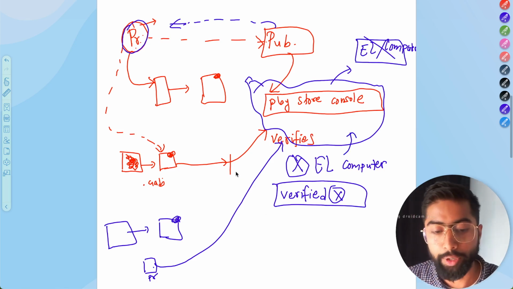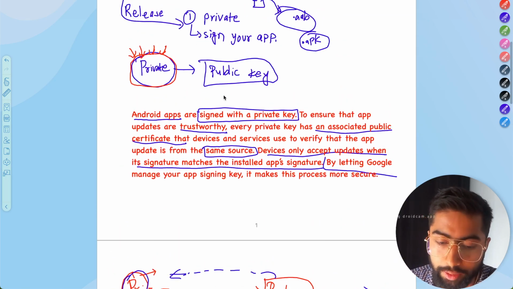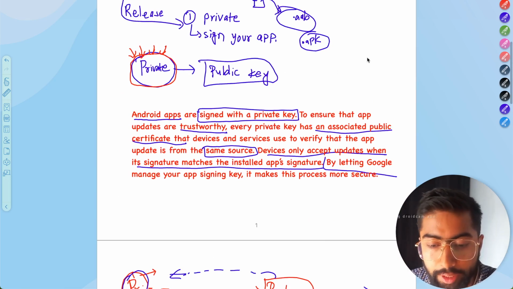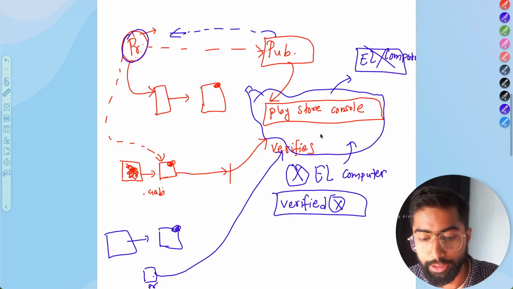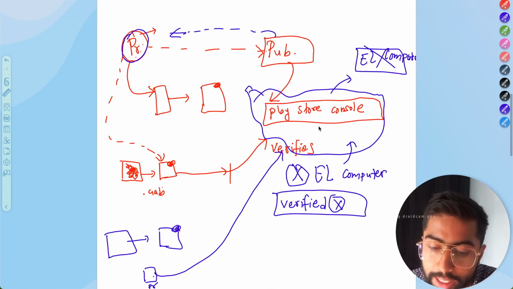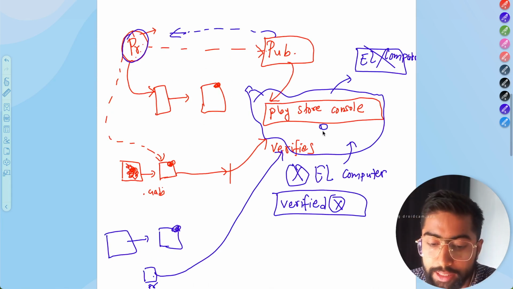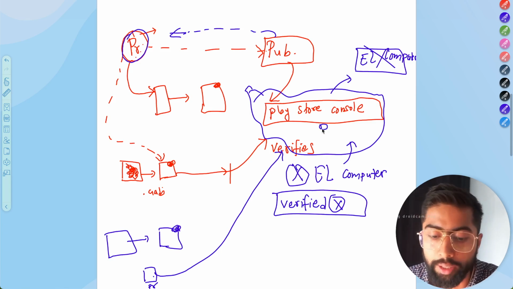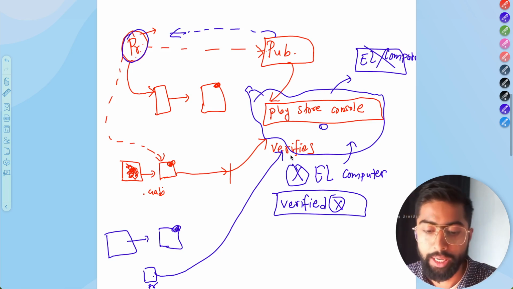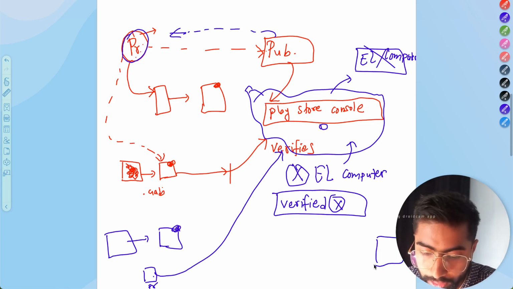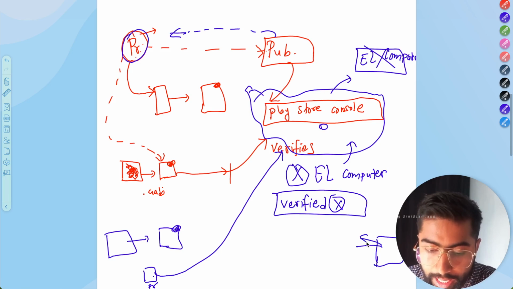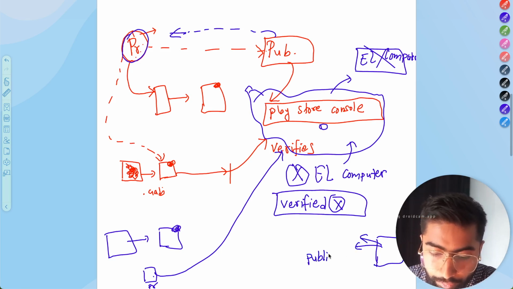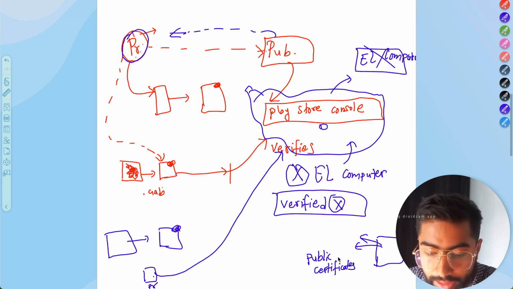So this is the case. Whenever a new update to the app is available on the Play Store, that means the developer has signed it with his private key, and the Play Store has verified it and made it available on the store. Now your phone is the client. It has two things: the public certificate, as we can call it, and your older version.